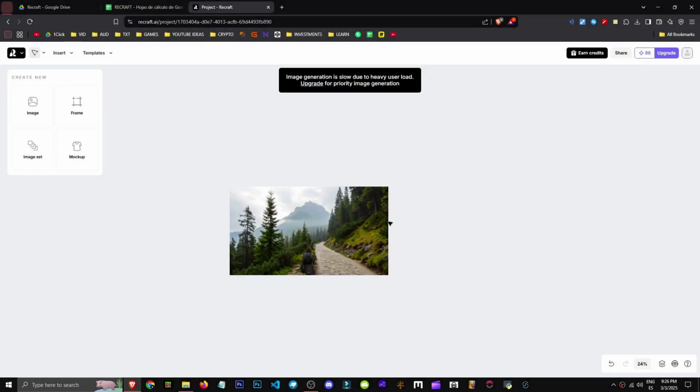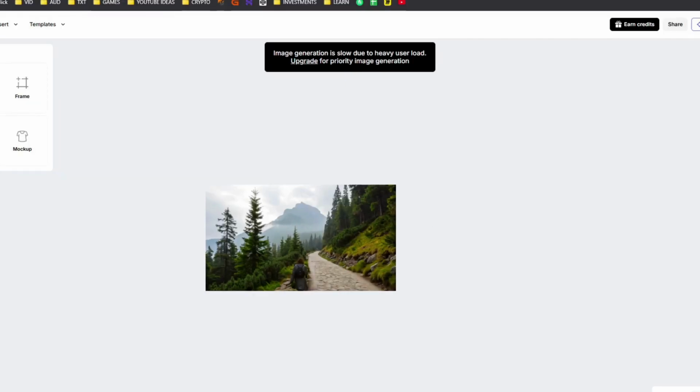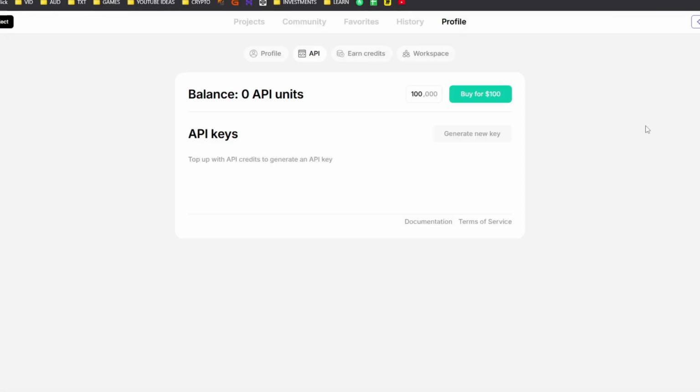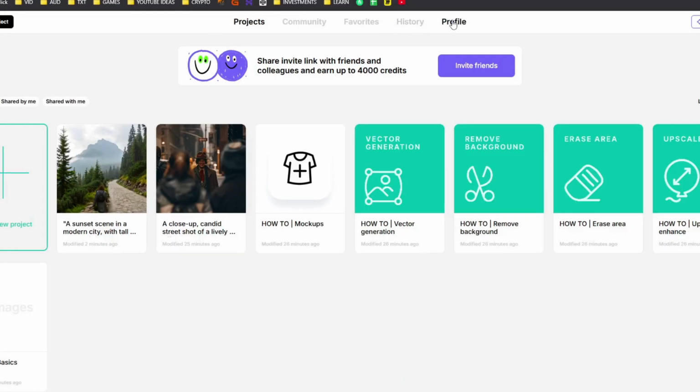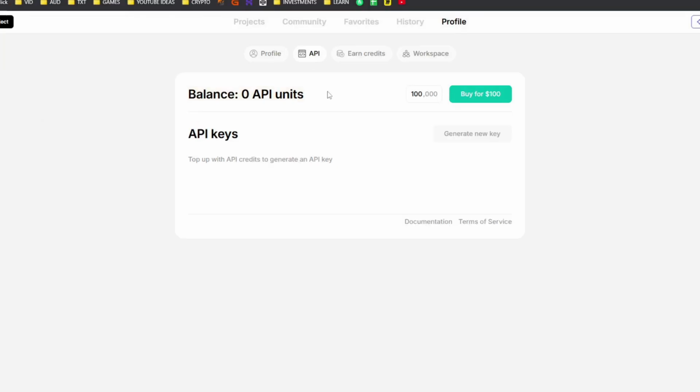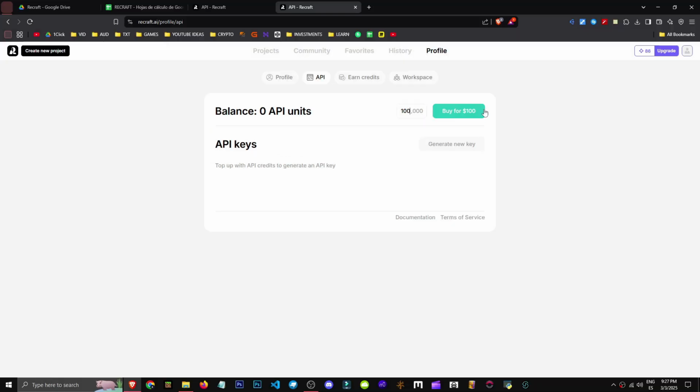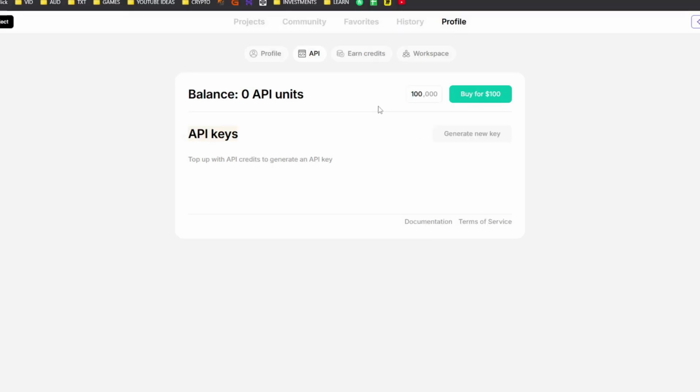How can we access the Recraft API? Well, we'll go to our profile and find the API section. In this logo section here, we have the API option, or in the projects area, go to profile, then API, and it's there. It shows us our current balance. As you can see, we have 0 units. Here we can buy 100,000 units for $100. That's 100,000 images. From here, we can generate one and start using this tool.